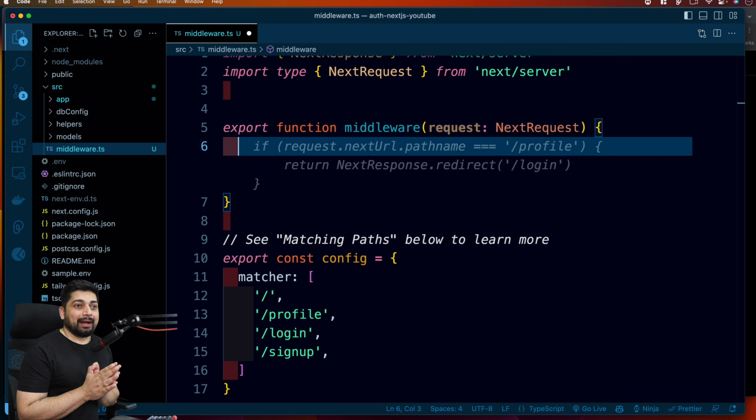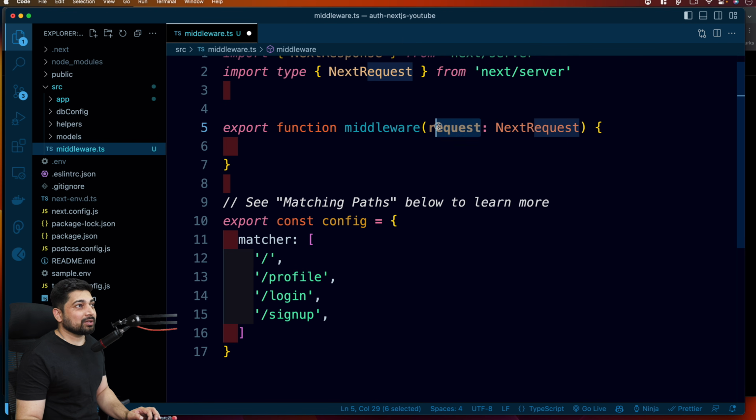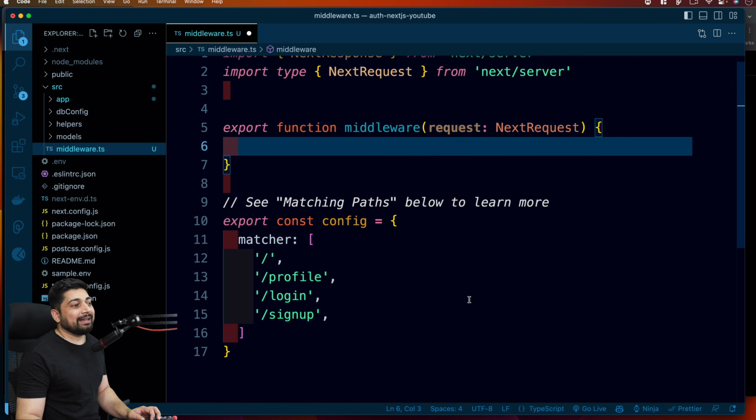All right. And there are some paths which are protected. Somebody who is not logged in should not be seeing the profile. So first we need to find out how we can get the paths, because right now we have no access to them. Luckily for us, this next request actually gives us a lot of things. By next request, I mean this request. It will help us find out which path you are on.